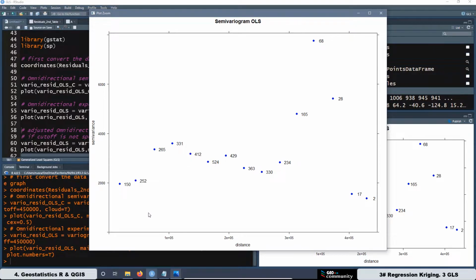Then we are going to say that the range is approximately over here, 120,000, maybe something like that. And the sill is going to be a little bit less than 3,500. And also we are going to have a significant nugget effect that is going to be a little bit more than 1,000.